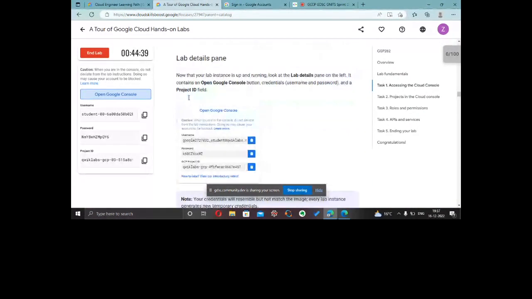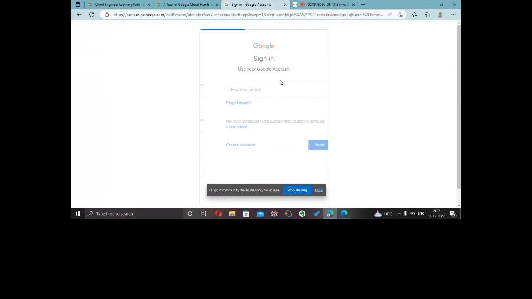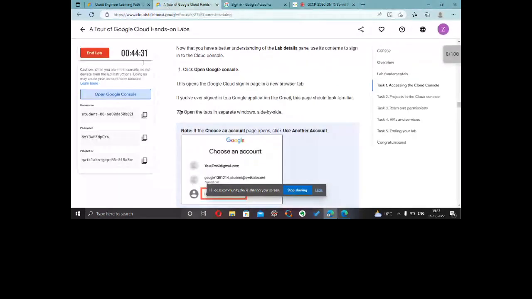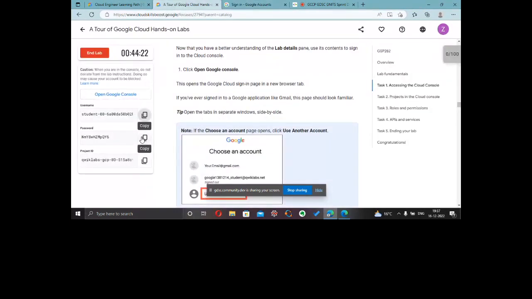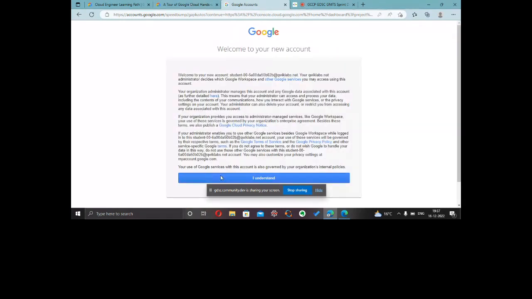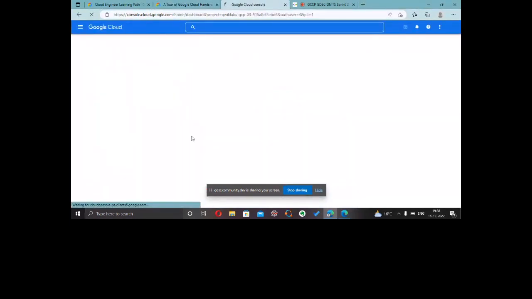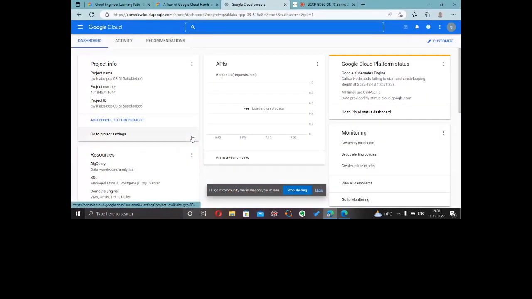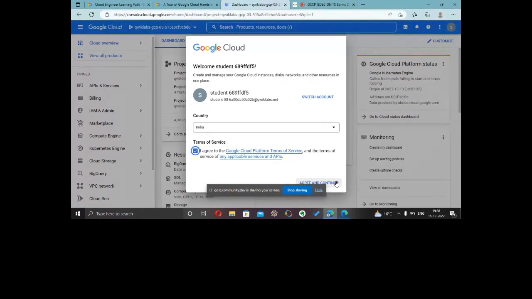So you can open the Google Console. For many of them, you might get the username directly. For some, you might not. You can just copy it from here by clicking this button, then paste it and enter. And take the password also and enter. I just agree to all the terms and conditions. There will be an I agree button. I'll agree, agree, and continue.